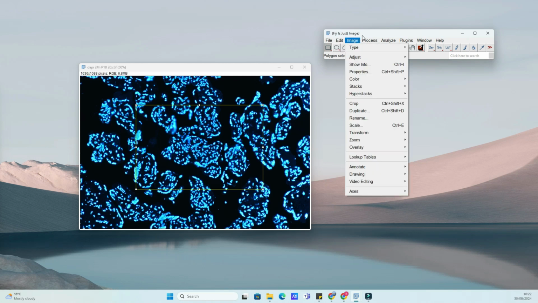Whether you're preparing images for publication, analysis, or just cleaning up your pictures, mastering this basic skill will serve you well.